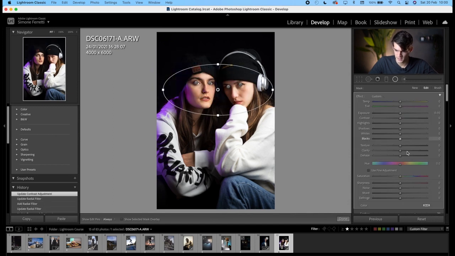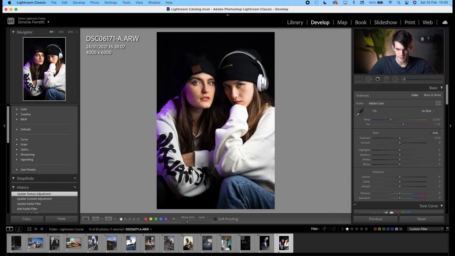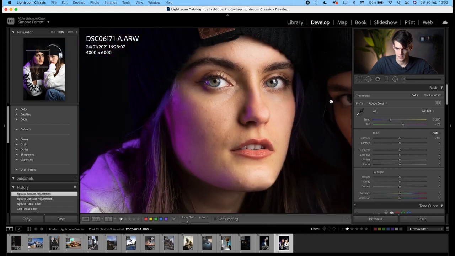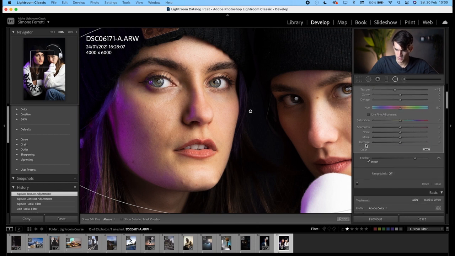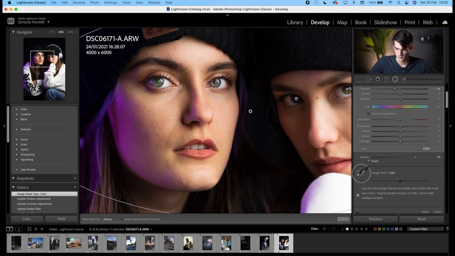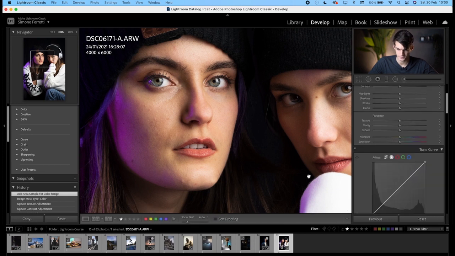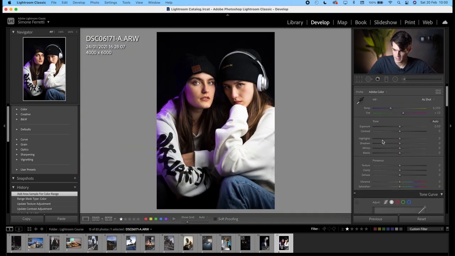Reset the effects and decrease the texture. This will allow to smoothen the skin a little bit. This before, this is the after, just a tiny bit. And then if I want to make it even more precise, I can take this one, go in range mask, then pick the color and choose their face color. So this won't affect their eye or the lips. Nice. Now let's play around with the colors.